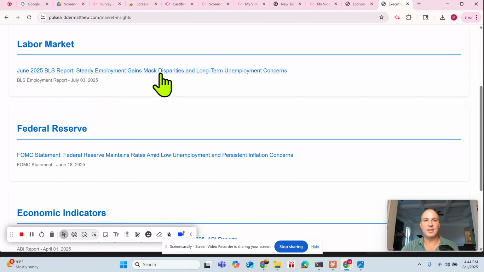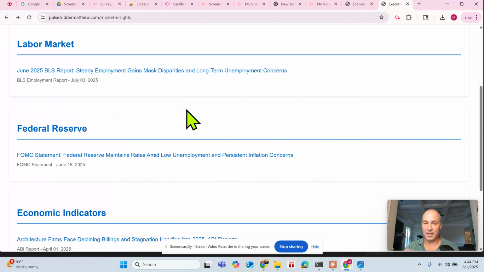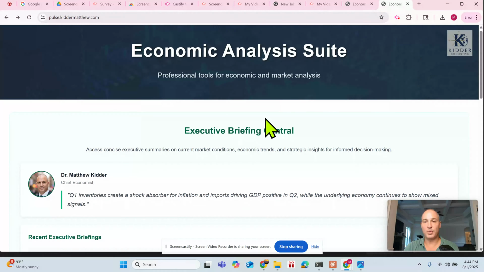I will say that these reports are generated by OpenAI, so it's all automated, and they should stay current. I will also add to this a blog that I will write myself, something about the current economic condition, and that will all be under executive briefings.